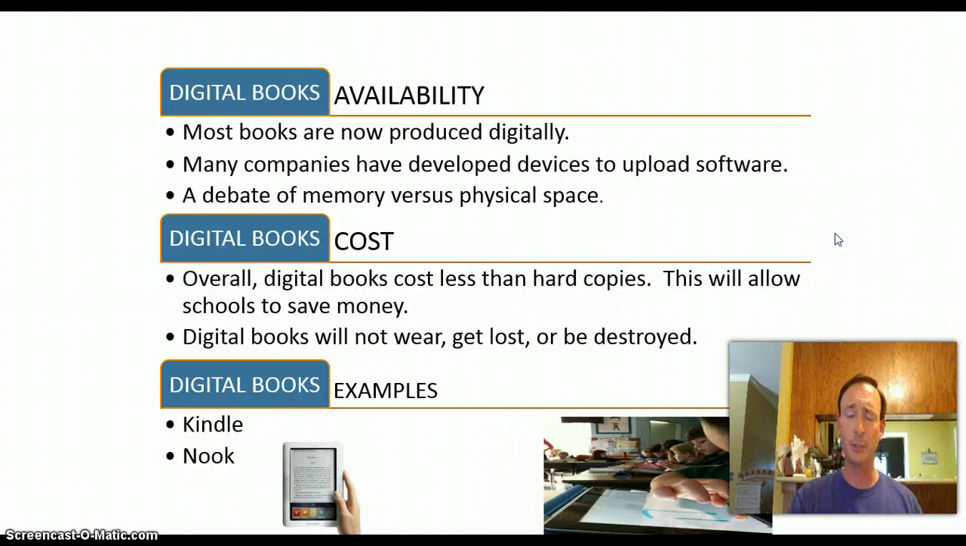My next example is digital books. This is also a growing electronic learning trend right now. It is very useful for schools because now all these different books are available on digital software so that they can be downloaded and used through the school. It's a vast availability of different things out there right now for that. It could save the schools lots of money by using digital books.